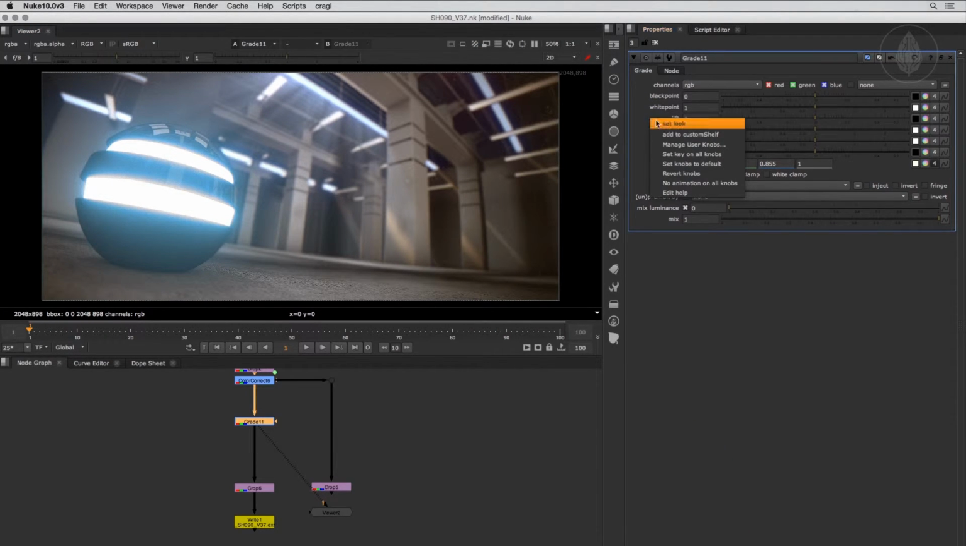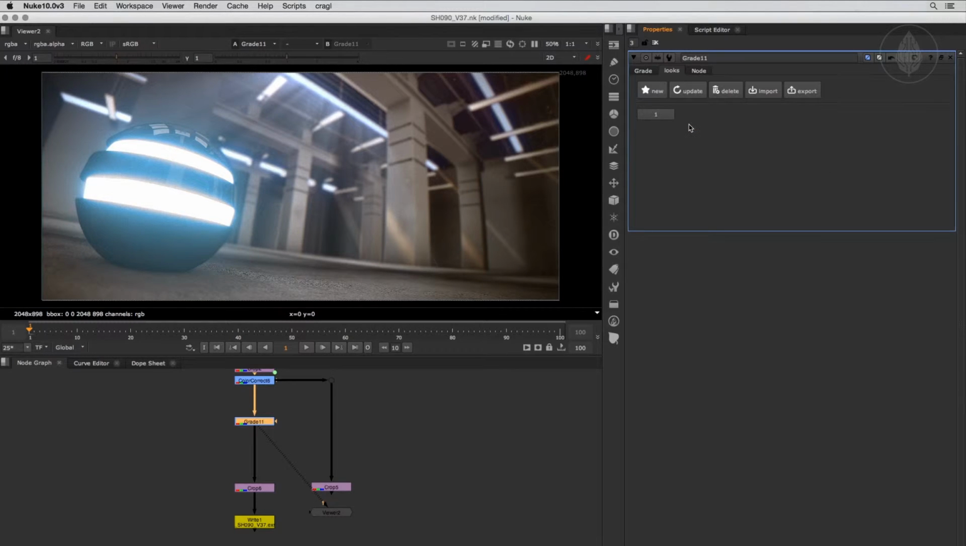Now let's right-click and choose Set Look. The current knob states are saved as a version. The node gains a new tab called Looks, and a new look container group was created that will include all looks for this Nuke script. The created look is now accessible with a button here at the bottom.